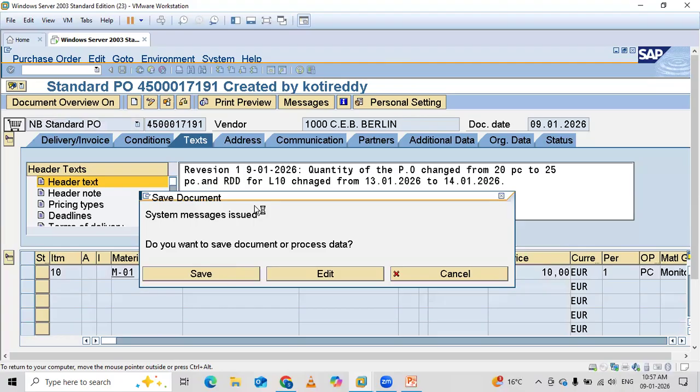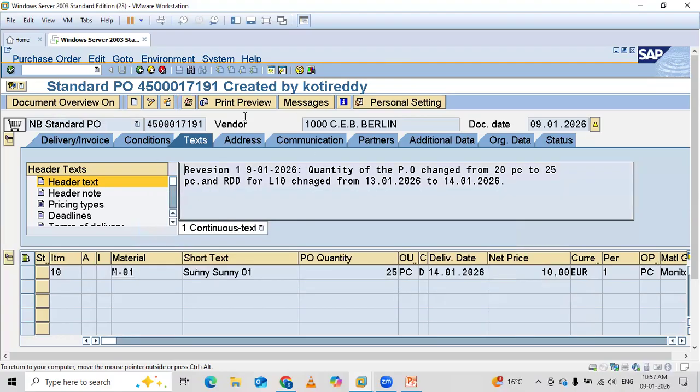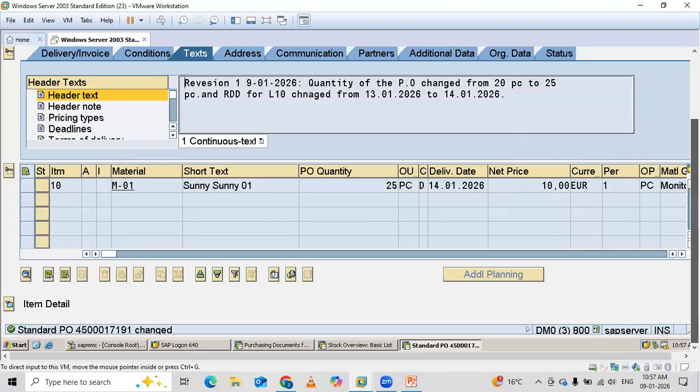Okay, save. Okay, this is saved now. See, this is changed. Standard PO, this is changed now. Okay, last time it is coming, this PO is created or saved. This time it is changed.